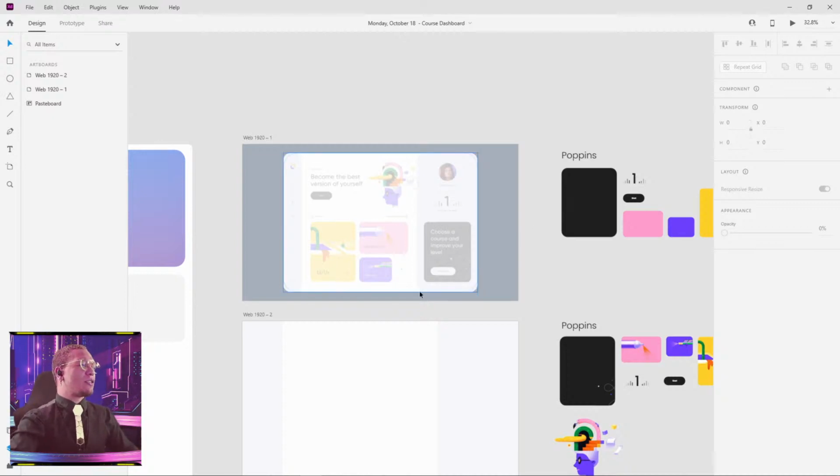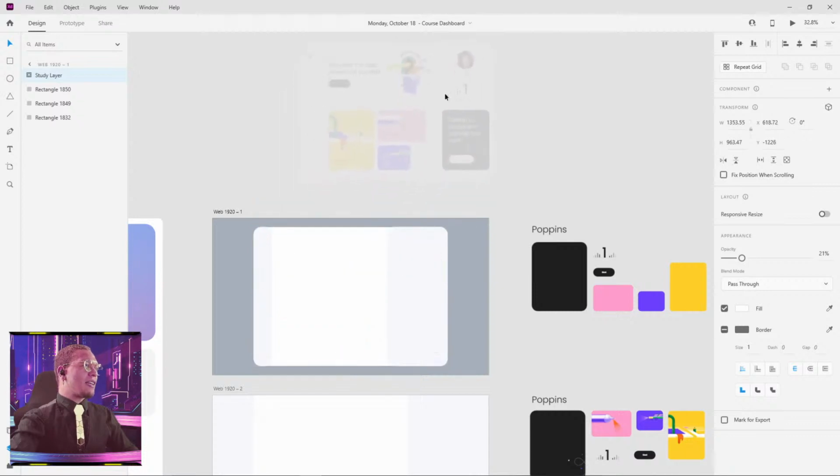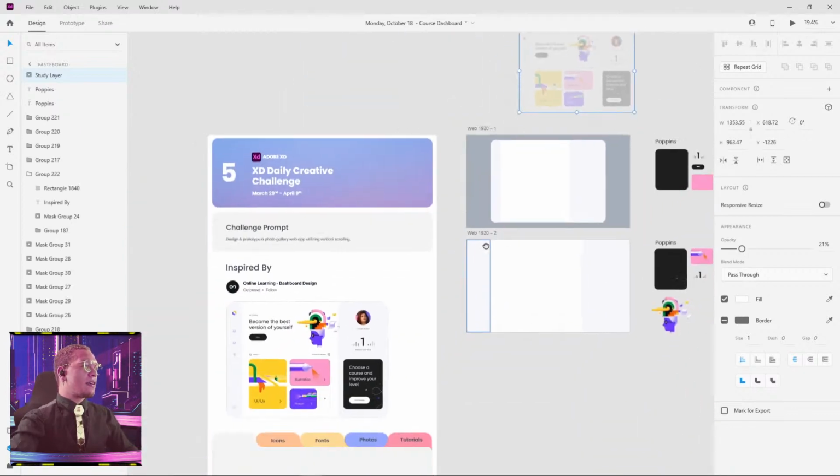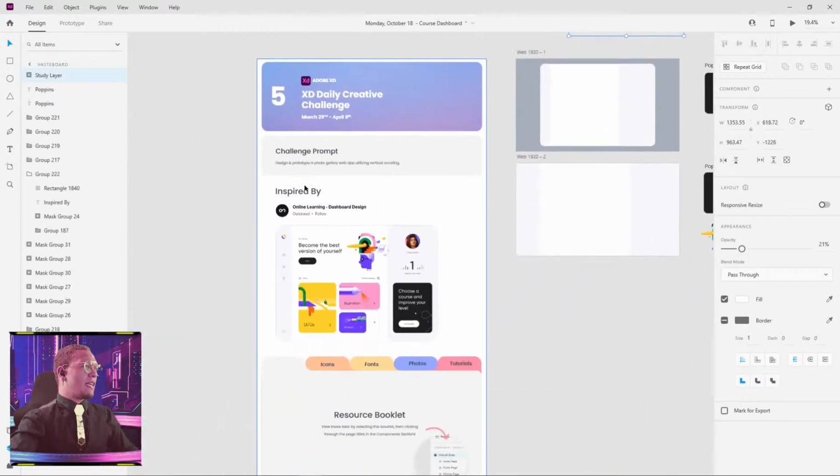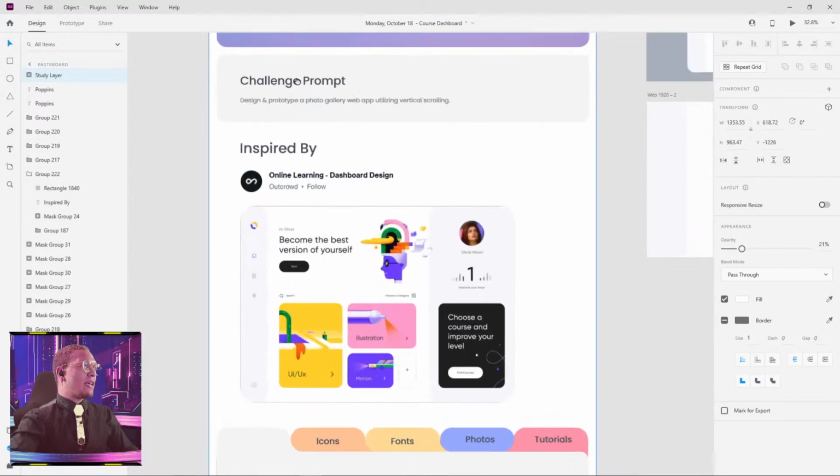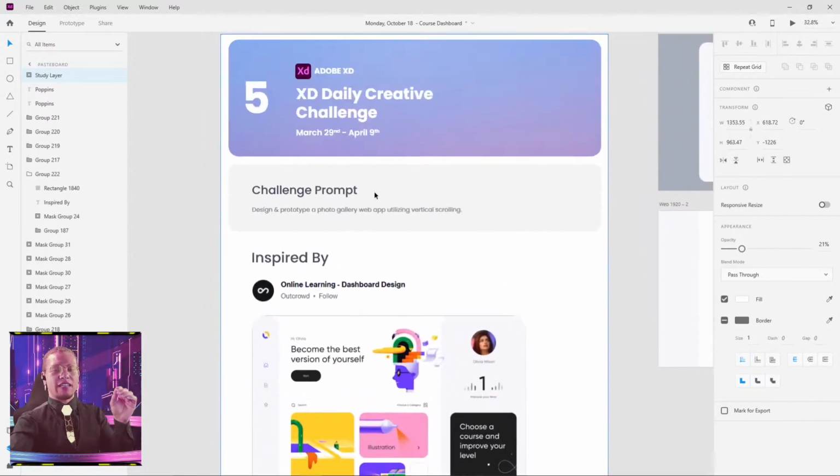So what I'm going to do is, you guys will see that I have a little bit of an overlay. By the way, all the inspired by information will be in the challenge prompt, inside of your downloaded file for this challenge.